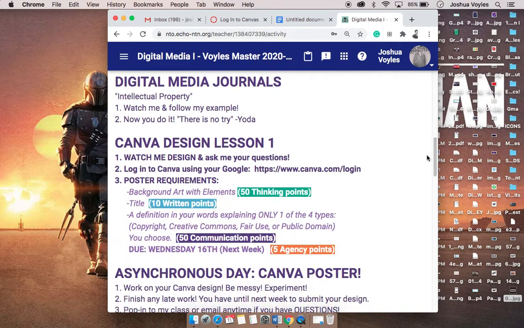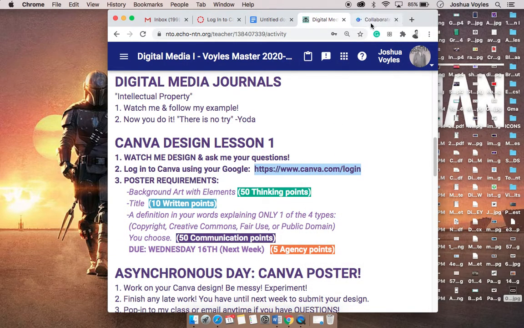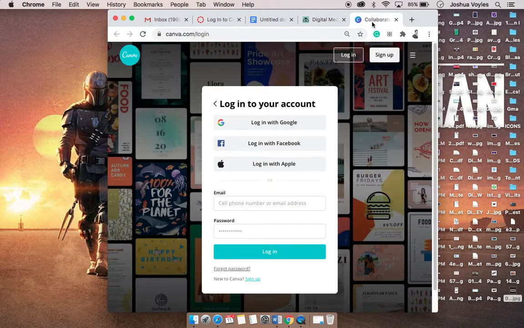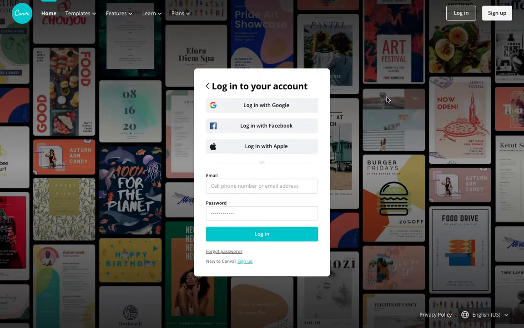What we can do is right click and click on Open Canva, or you can just Google search canva.com. I'm going to expand my screen here so we can see a little better. Now here's the trick: you want to be logged into your NewTek Odessa Gmail first.